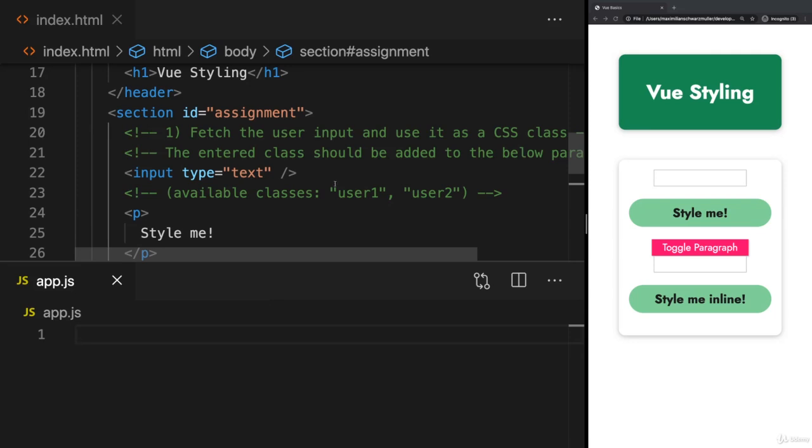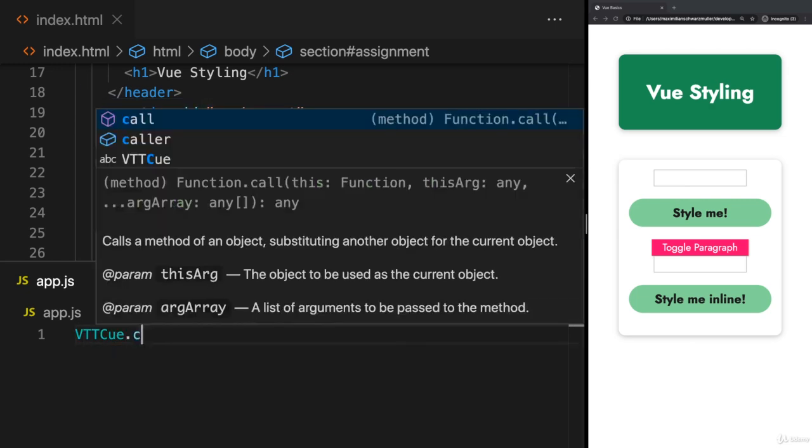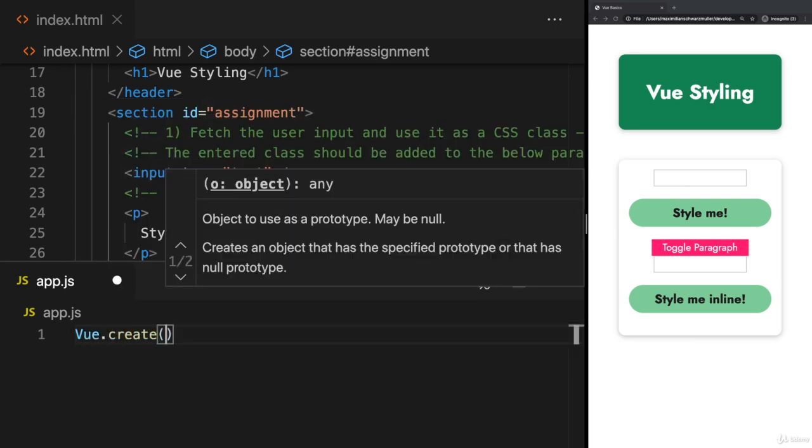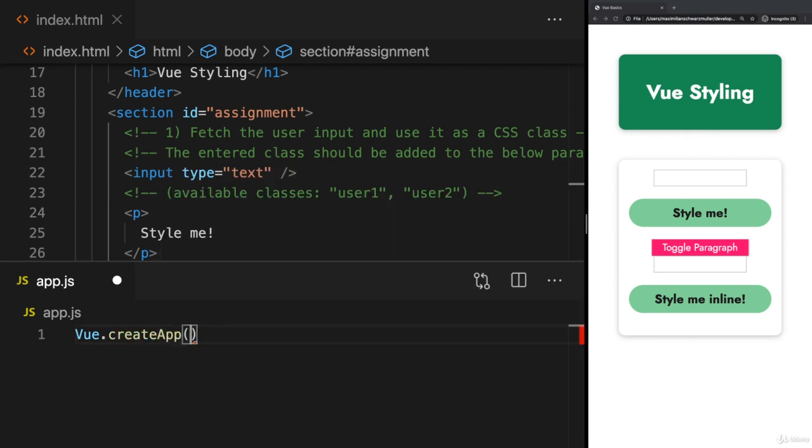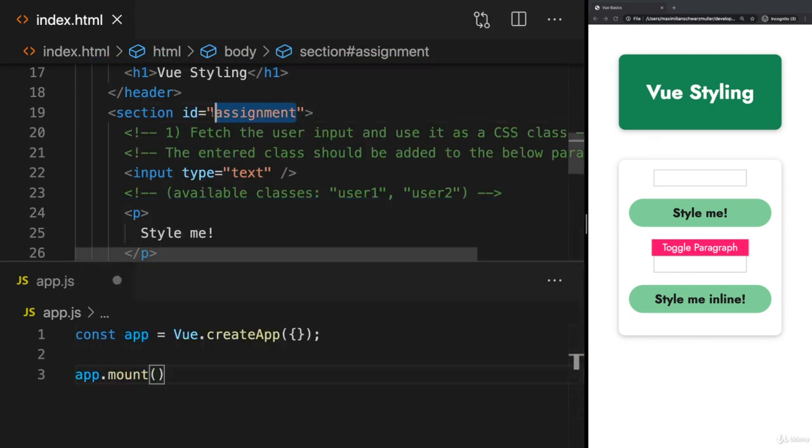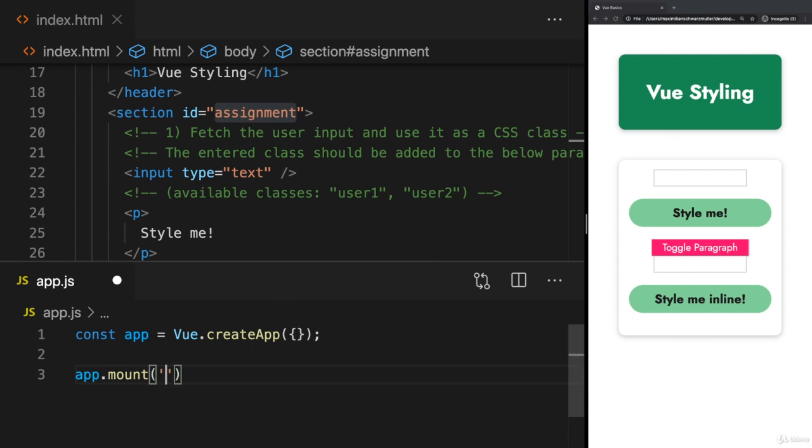So, as always, were you successful with that? Let's solve this together. First of all, we need to create a Vue app, of course, where we pass in our config object, which we store in a constant or variable, and then we mount that to our assignment section, selecting by that ID.